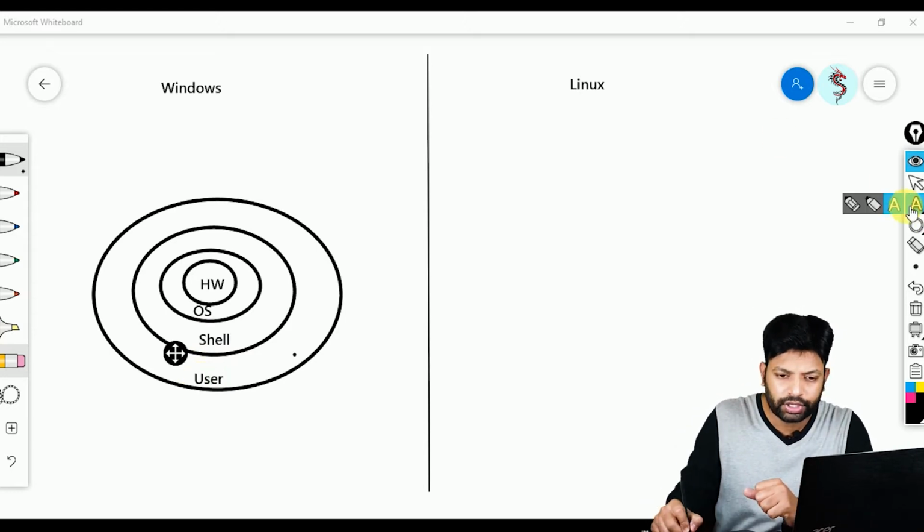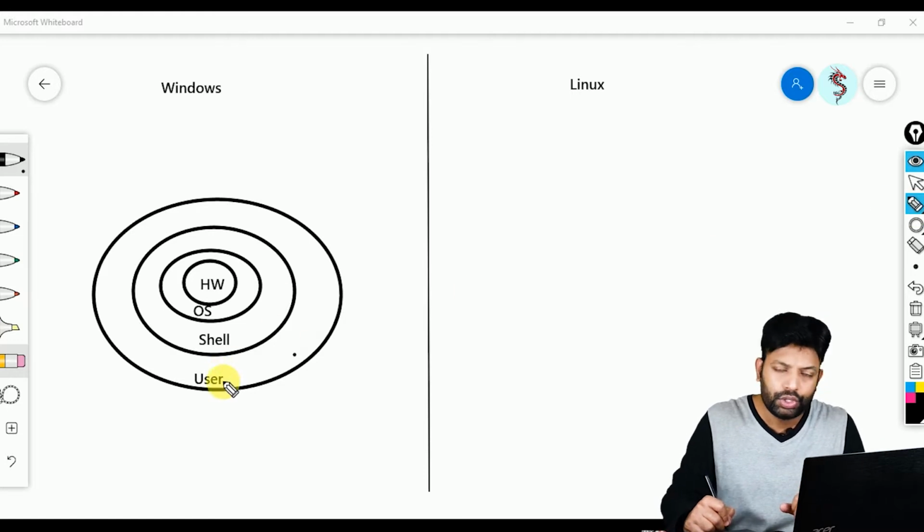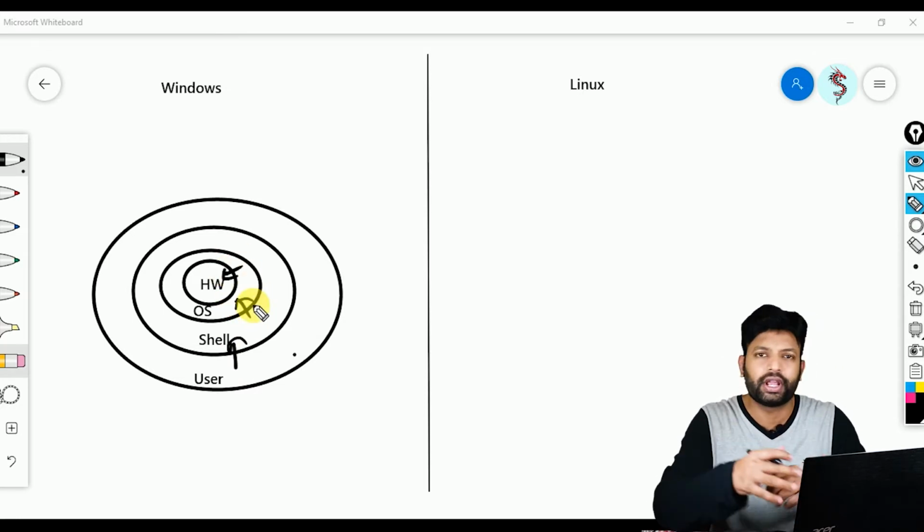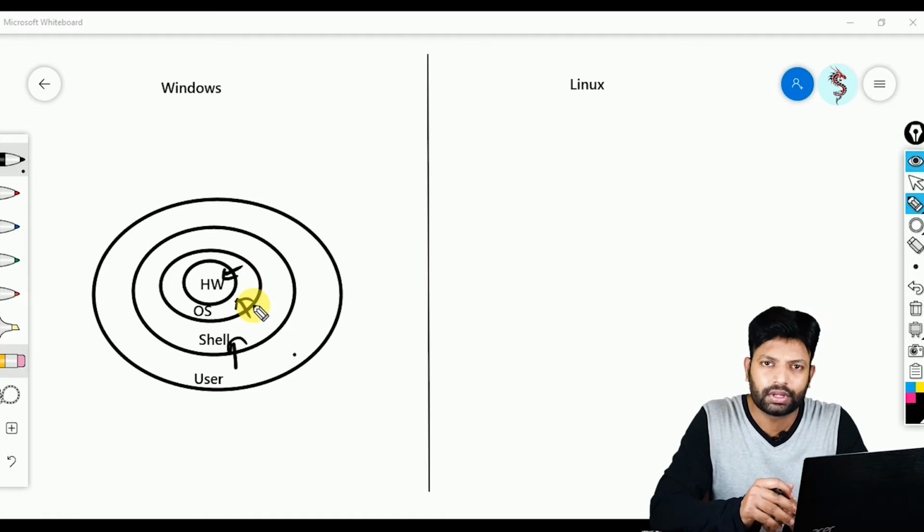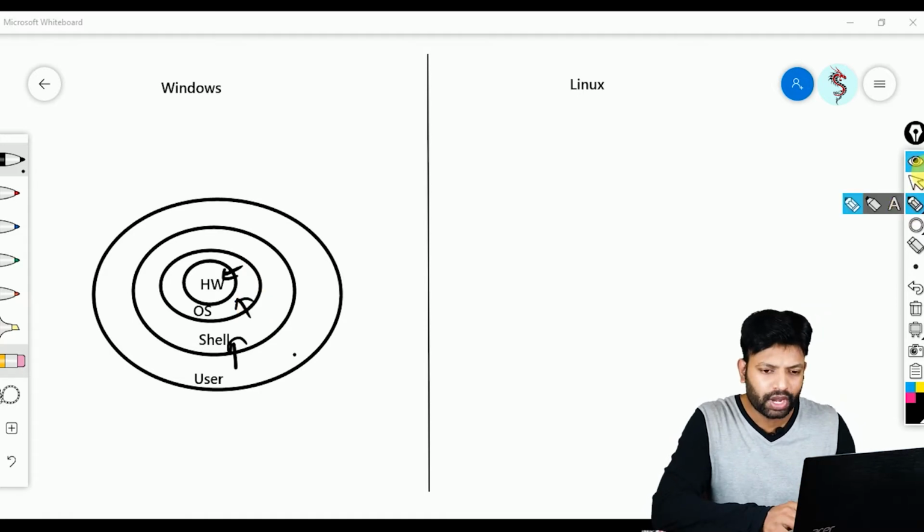Okay, so here observe carefully what actually happens. User interacts with shell, interacts with OS, interacts with hardware, and we get reply in the same manner. Okay, so let me show you. I'll tell you what this shell and all is.